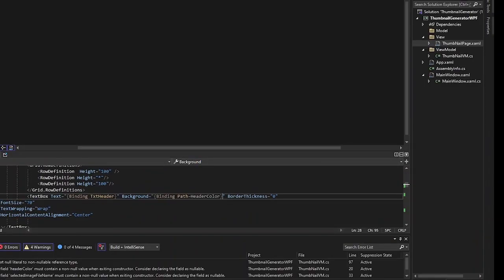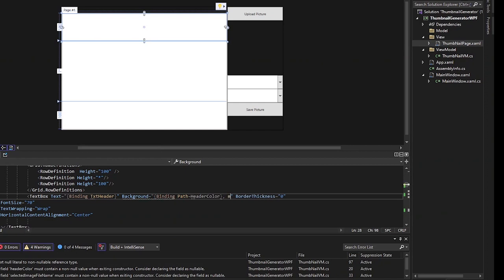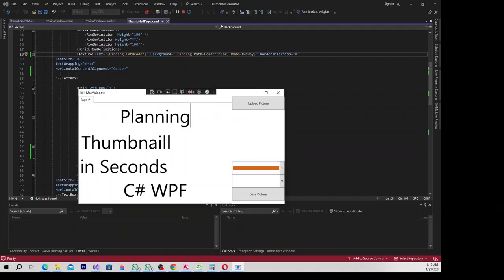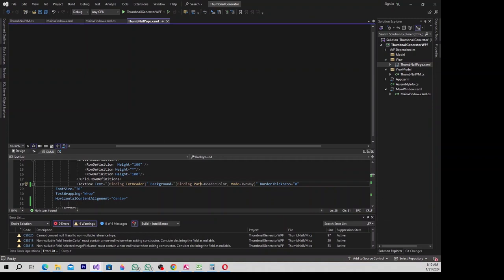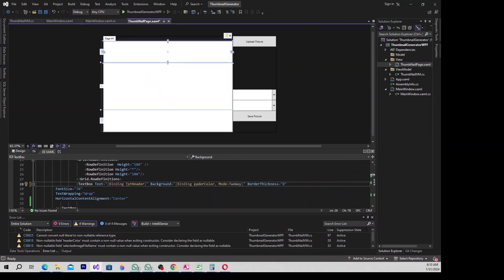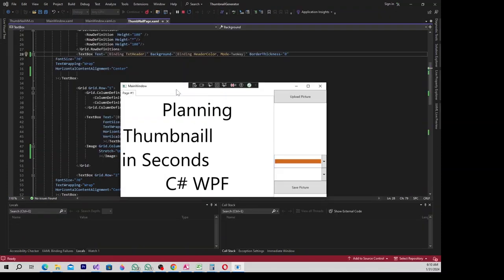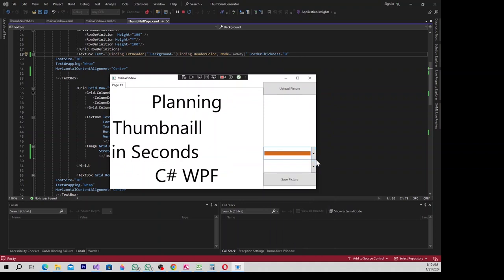Let me try something. Let's put a two-way mode here. Mode, TwoWay. All right, let's try this again. This HeaderColor is a SolidColorBrush, so it should technically work. Let's try this. Let me remove this part. I don't know why I put that part there. All right, let's try that. Still nothing.